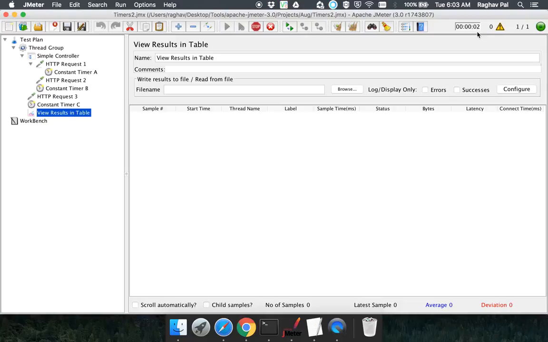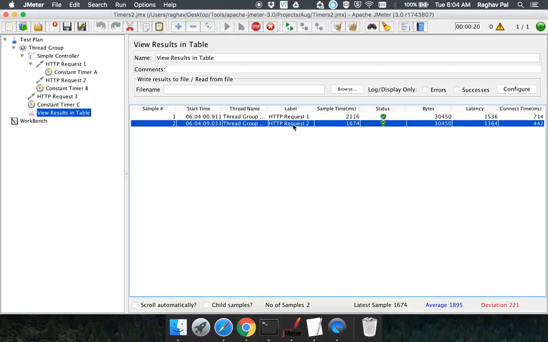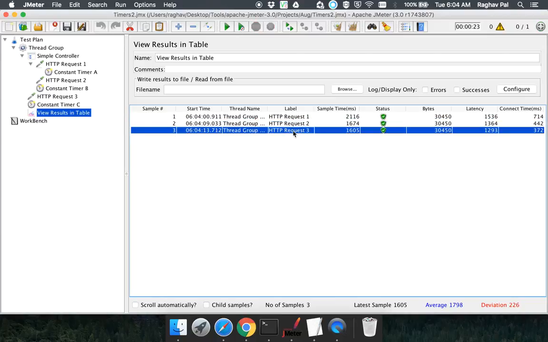Now you can see this has started, and for the first 9 seconds there will be a delay, and only after 9 seconds we will get our request 1 executed. So our request 1 got executed. Then after a delay of 6 seconds we will get request 2, and yes, now after a delay of around 3 seconds we will get our third request. So this is how you can place constant timers and add delays between your samples.